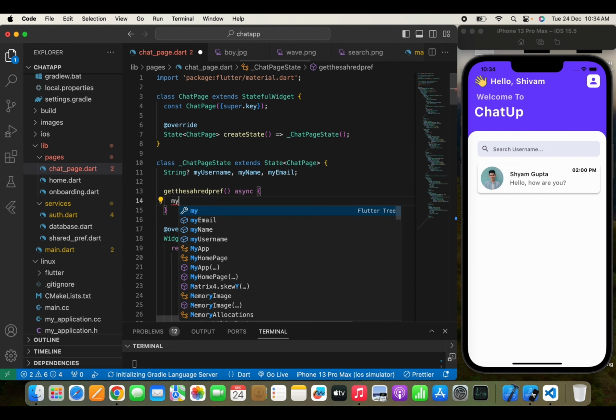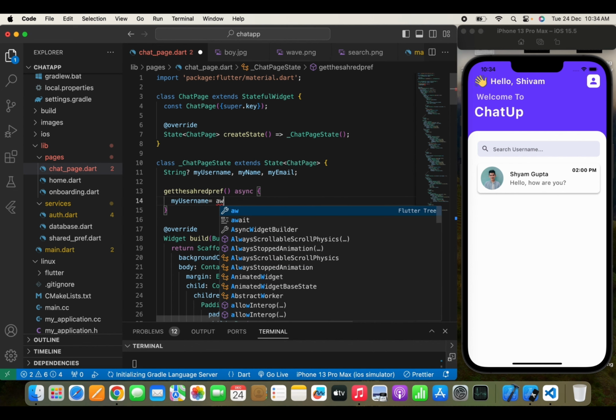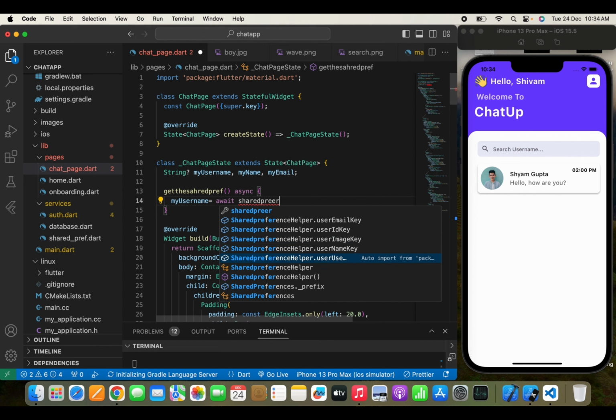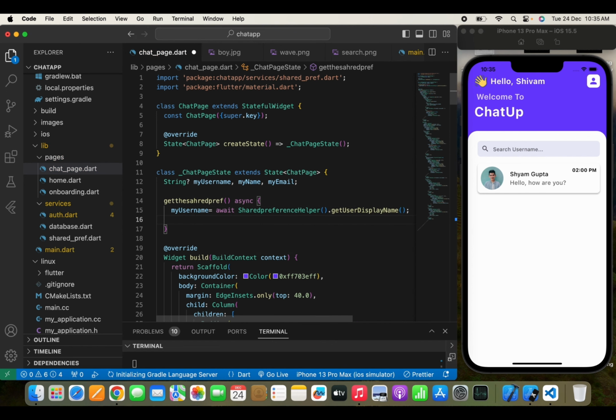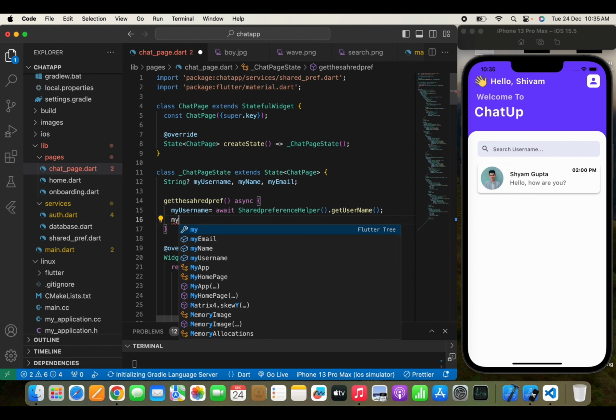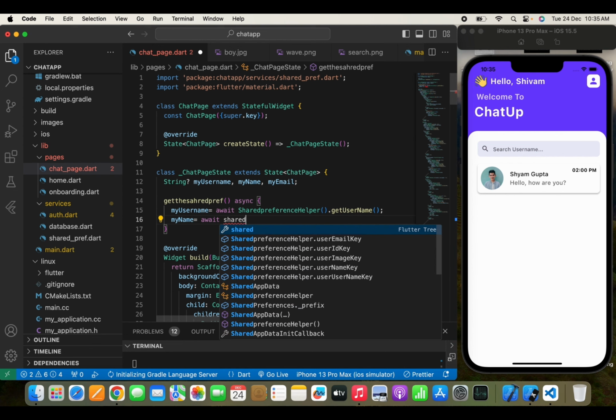Here I will use my username to first get my username equals to await SharedPreferenceHelper dot get display name, sorry, not display name. I need to get a username, so I will call dot get username rather than display name, because we are saving that in my username string. Now I'll use my name, and call all the things that we need over here.